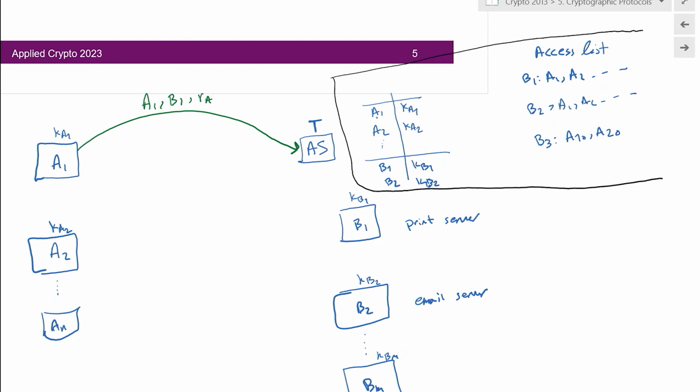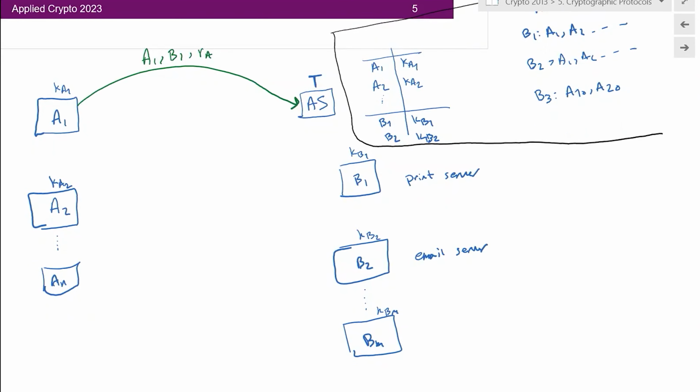He sees that A1 is a user and B1 is also a user. He checks the access list and sees that A1 can access B1. And he's like, okay, it looks like you are a valid user. I mean, of course, this is not the most secure way. We are talking about the simplified version of this protocol. And then if that is the case, then AS is going to return a ticket to this guy.